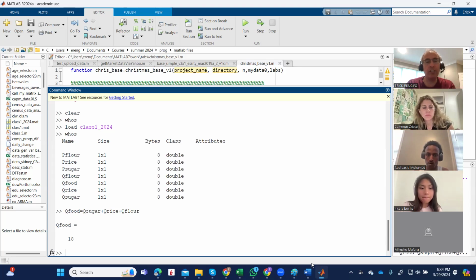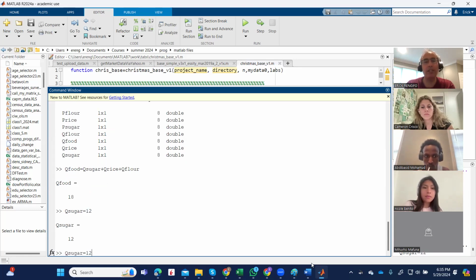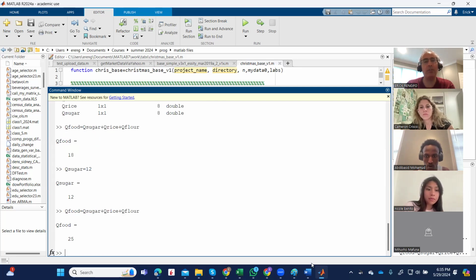So you can just write the first letters of a quantity, like I told you, sugar. Then press tab. So you just write Q, S, U, tab, and the most likely word appears. Q sugar, I told you, change it to what number? 12. Okay, and then you just change the Q food. That doesn't mean it's very simple, do you agree?